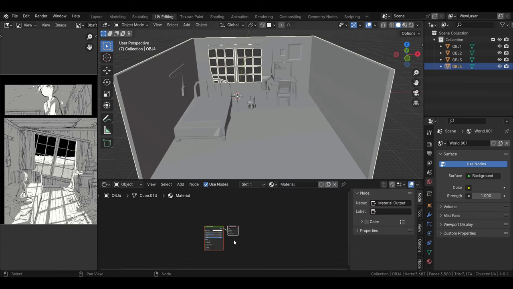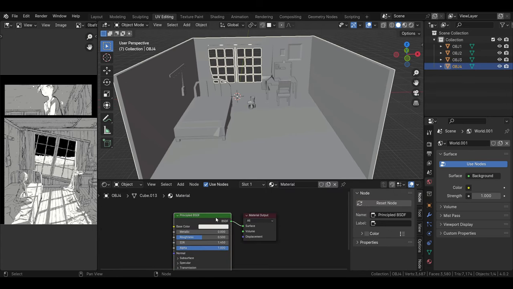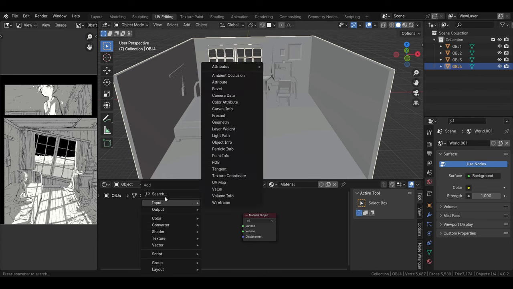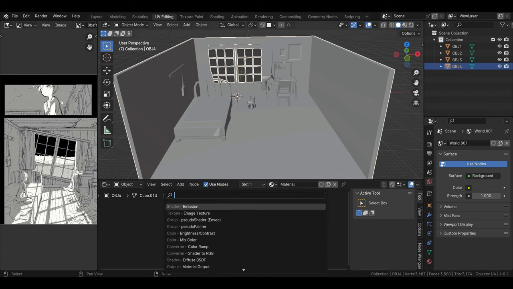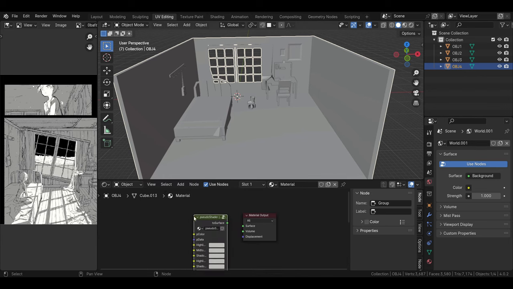So the idea for this artwork came from this 2D art which I saw on Pinterest. I think the artist's name goes by Omao. You can see their works on Twitter.